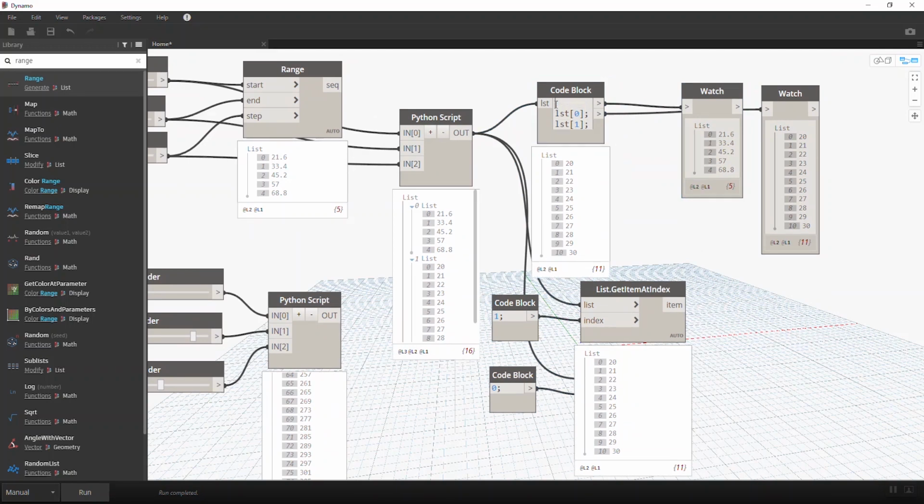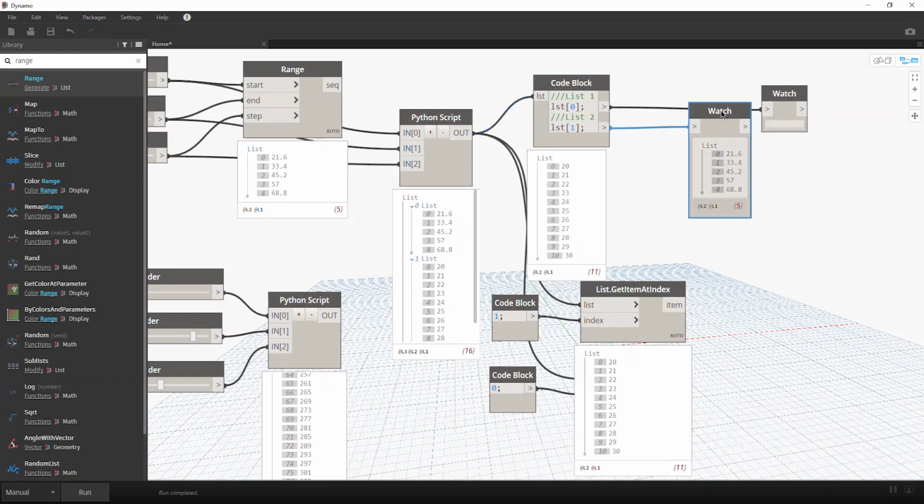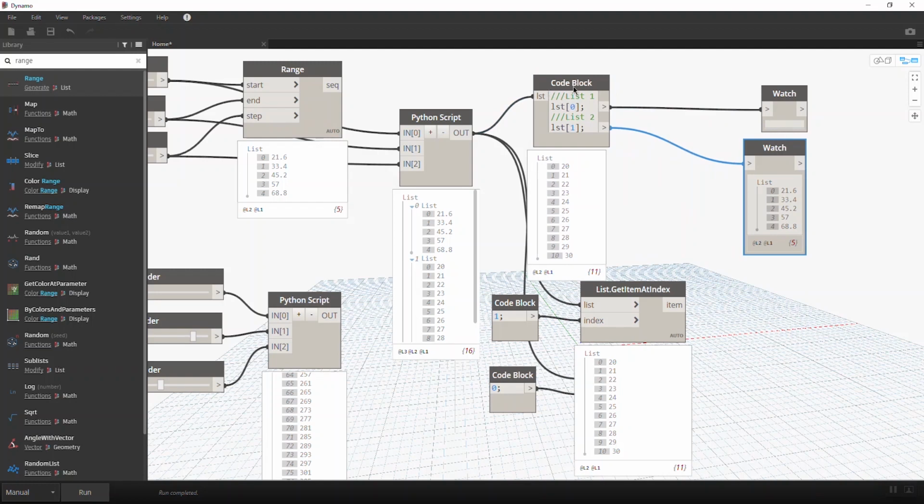You can also, for example, add some comments. So this one can be list 1, and this one can be list 2. And you can always make it much cleaner and clearer for everyone who comes after you and uses the script.